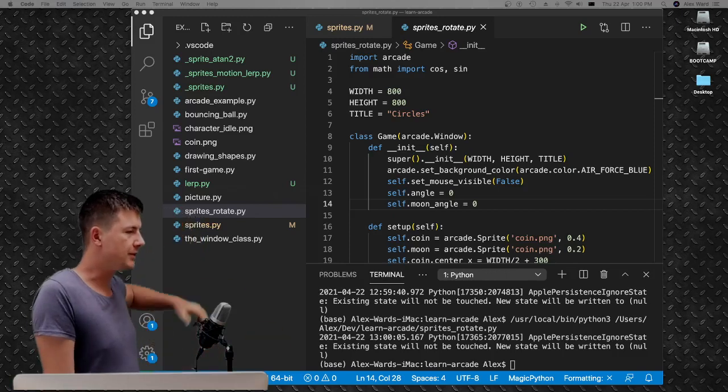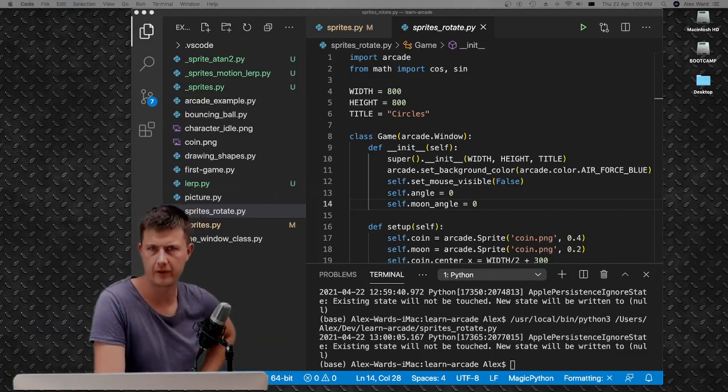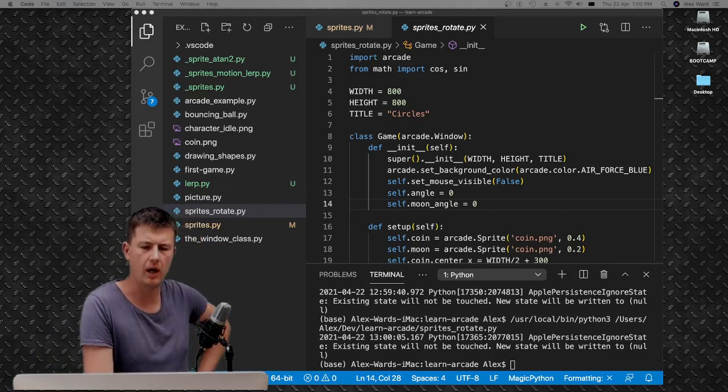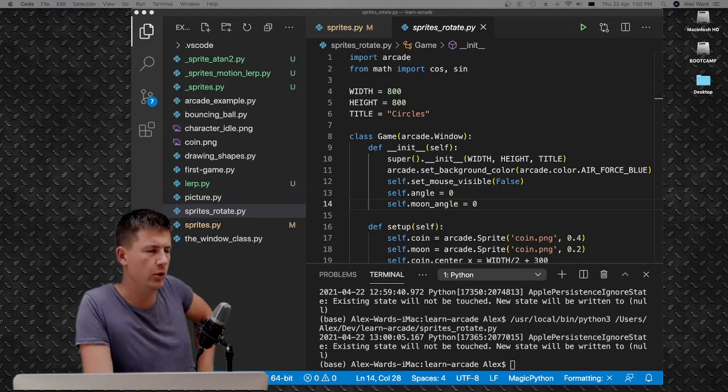Kia ora again, everyone. Still looking at motion just after we've figured out how sprites work. I want to show you how to get circular motion today.